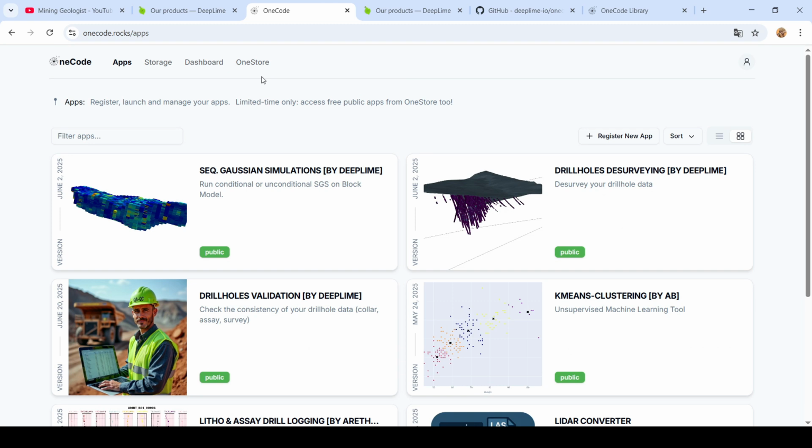And in the future I can see something here, it's called One Store, and I believe that, and again, the DeepLime team, please correct me if I'm wrong, maybe you will be able to sell your own applications. Maybe you are this coding guru and you have plenty of ideas, or you have the script that you've created, and you want to turn that into a commercial app, and everyone can benefit from that one, and you can make some money out of that app that you've created. So this is probably what that store is, but I'm not sure. This is just a guess.